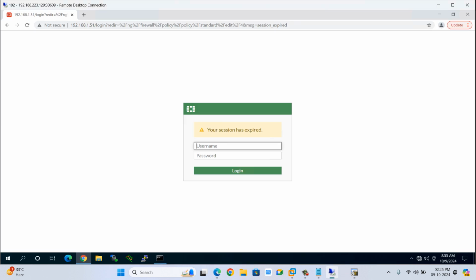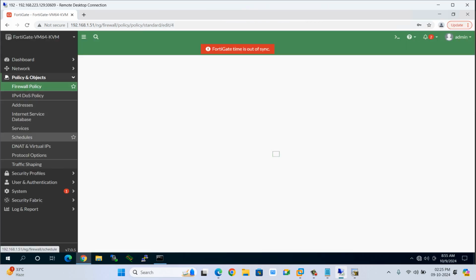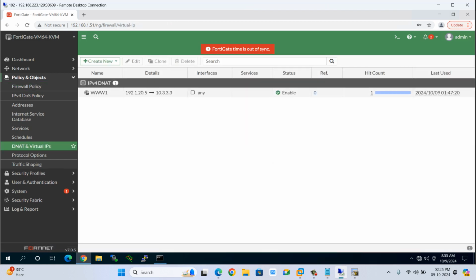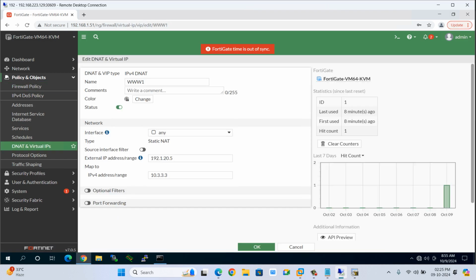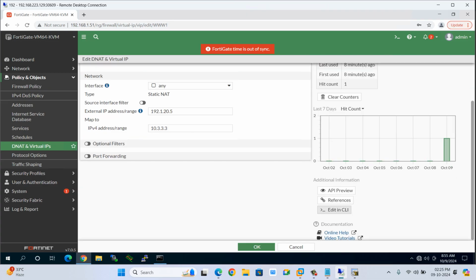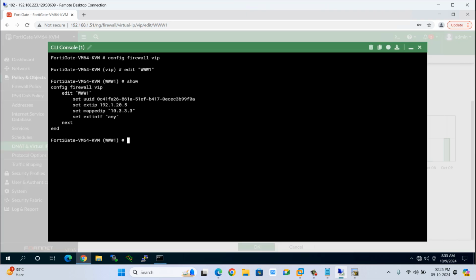So let's do it. How will we do it? Oh, every time it's getting logged out. Let's go here to the virtual IP where we configure that, open this and do one thing. Go to its CLI, edit in CLI, and set nat-source-vip enable. What does this mean? Are you getting what this command does?